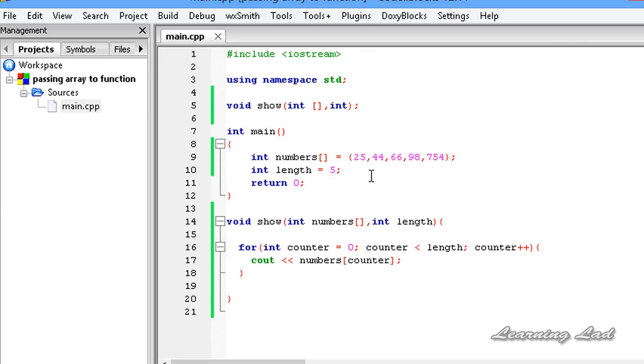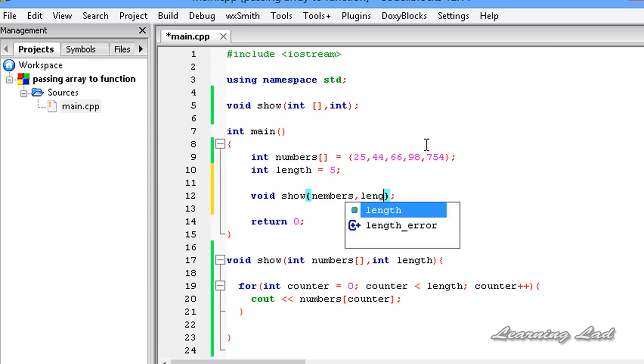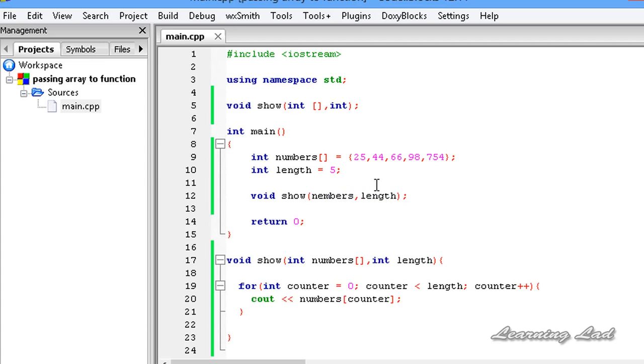And then we need to call our show function, so it's going to be show, and we need to pass our numbers array, so it's going to be numbers and the length. Here don't get confused with the variable names, the numbers in this main function and the same name in this show function, because all these variables are local, so they are not accessible or available outside these functions. So there will not be any name clash or any errors.